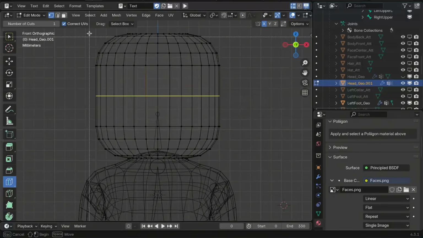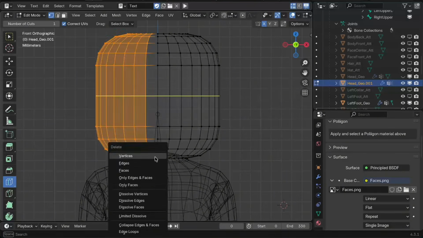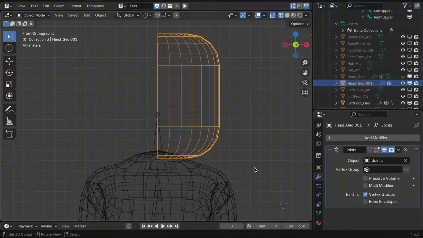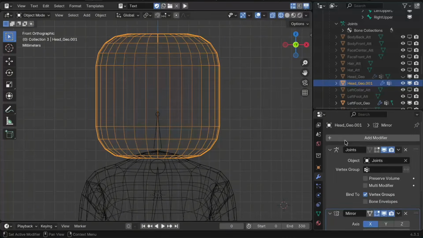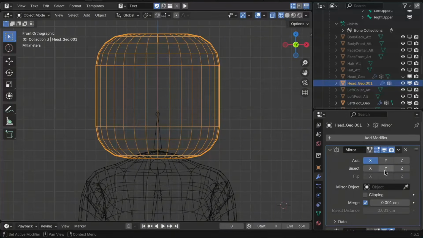Next, this is very important, you're going to want to cut off half of the head so that you can mirror one side. It doesn't matter which side you choose, but when you add the mirror modifier, just make sure it comes first in the hierarchy and turn on merge.